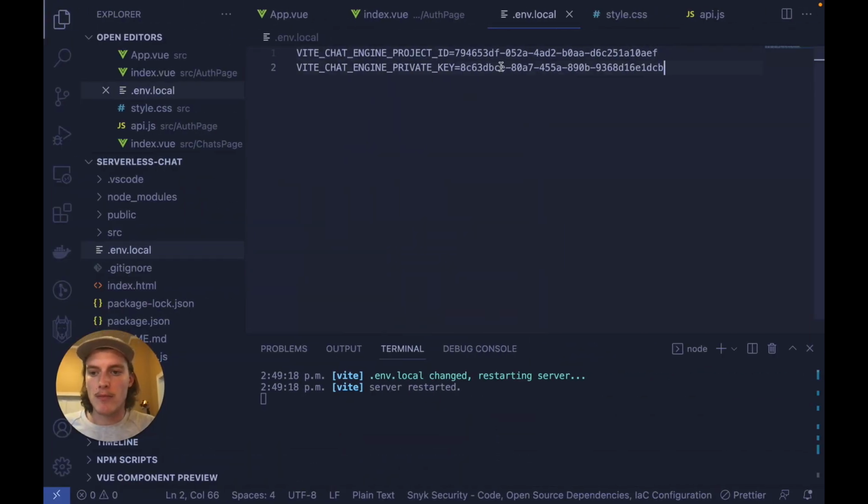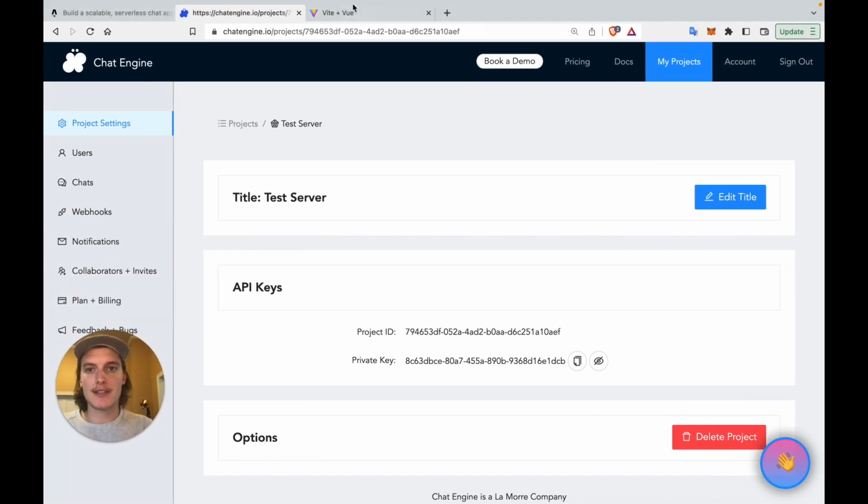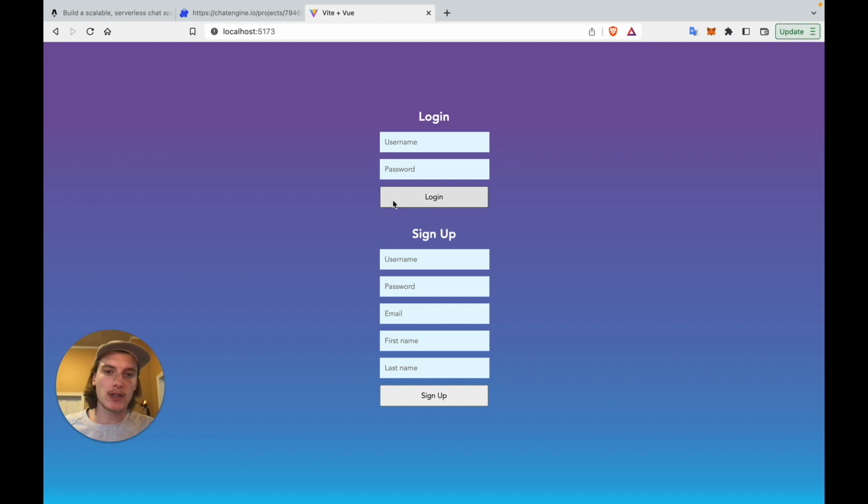And we're good to go. What we need to do now is just rerun the project, so do Command or Control C, npm run dev, and this authentication page should be fully functional.